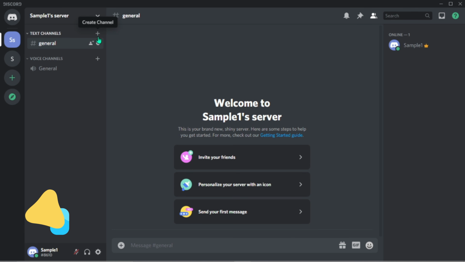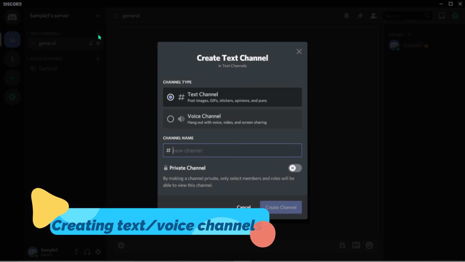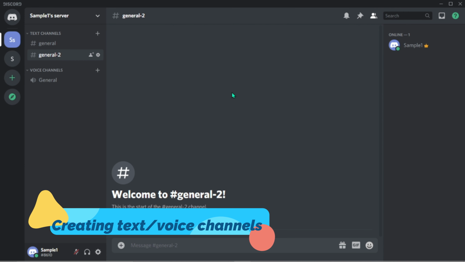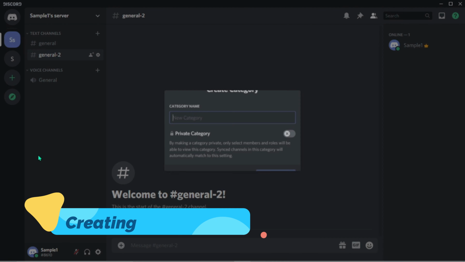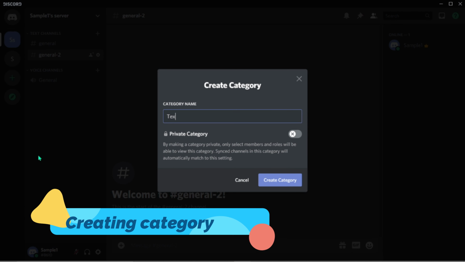Creating text or voice channels. Click on plus icon. Select the type of channel you want to create. Give channel a name. You can also use emojis. Creating category. Right-click server icon, click category.